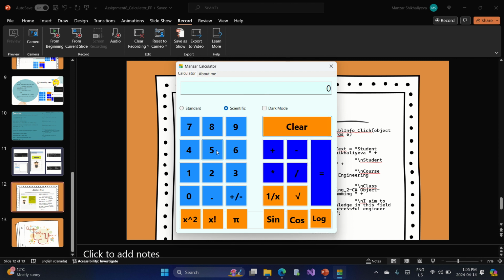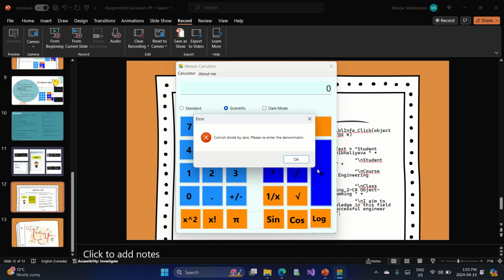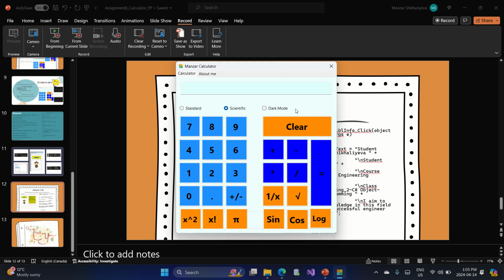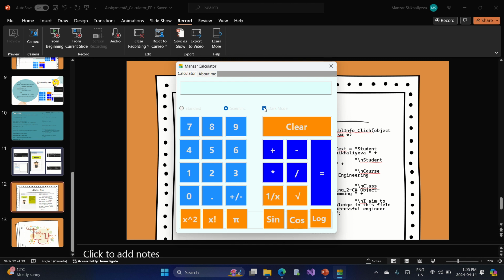Okay, let's divide by 0 to show that it's not working. We cannot divide by 0. The message box appears. Okay, and this is standard and scientific. And let's check dark mode. It's the checkbox here. Without checking, it's a light background and the colors of the buttons are black. When we check it, the background changes to dark mode and the button colors change to light white to be visible here.